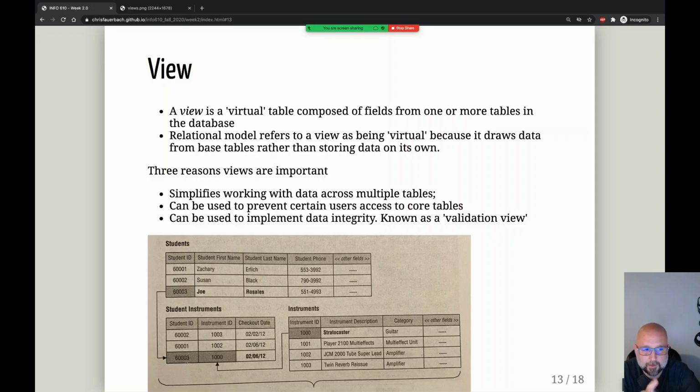Let me tell you why we do a view. If we were writing a query, our SQL would be kind of complex. We would be selecting from the students table, outer joining to the student instruments table, outer joining to the instruments table. It's not overly complex SQL. You guys will master that in a couple of weeks. But it's going to end up being 12 lines of SQL code.